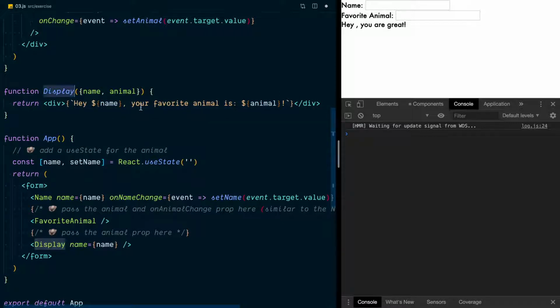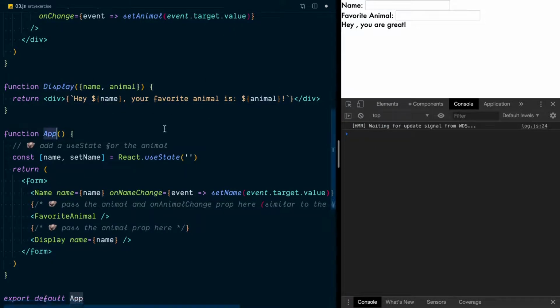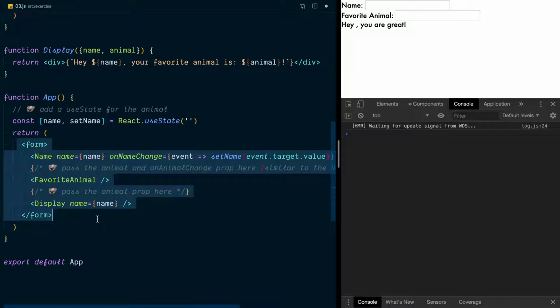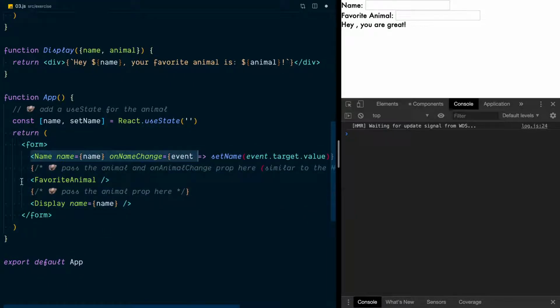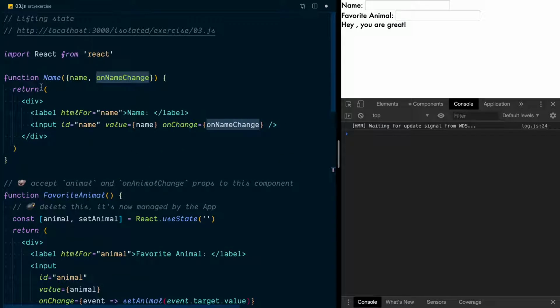And so if we take a look at the way things are structured, we have our app right here, and that's rendering out this form. And we have a component for the name, a component for the favorite animal, and then a component for the display. Now the name is just accepting a name and an onNameChange prop here. And if we look at that, that's just a div here with a label and an input. And we just forward along the props to where they need to go.